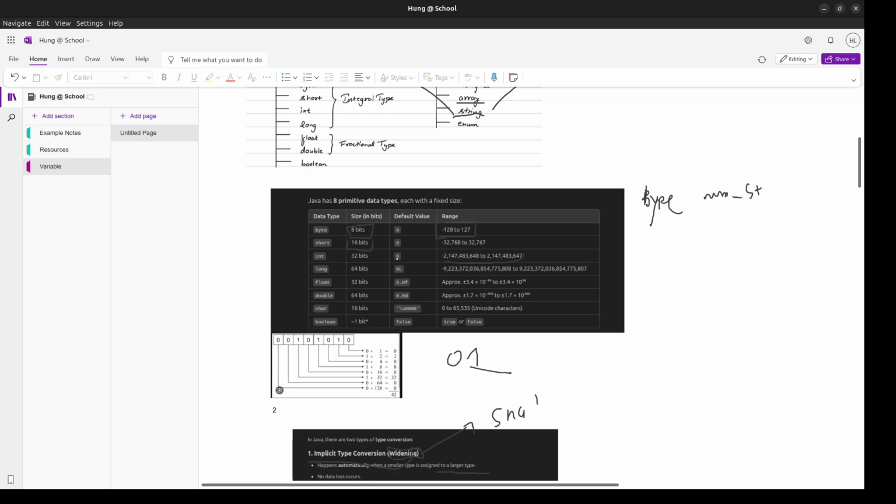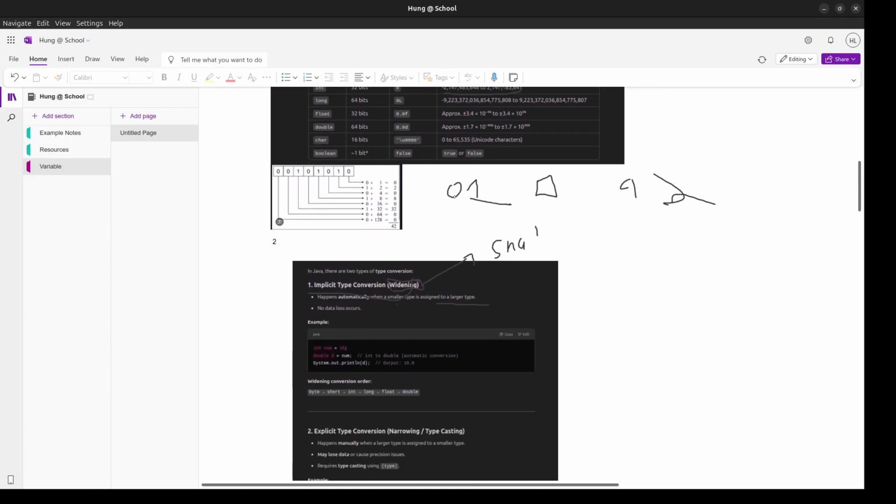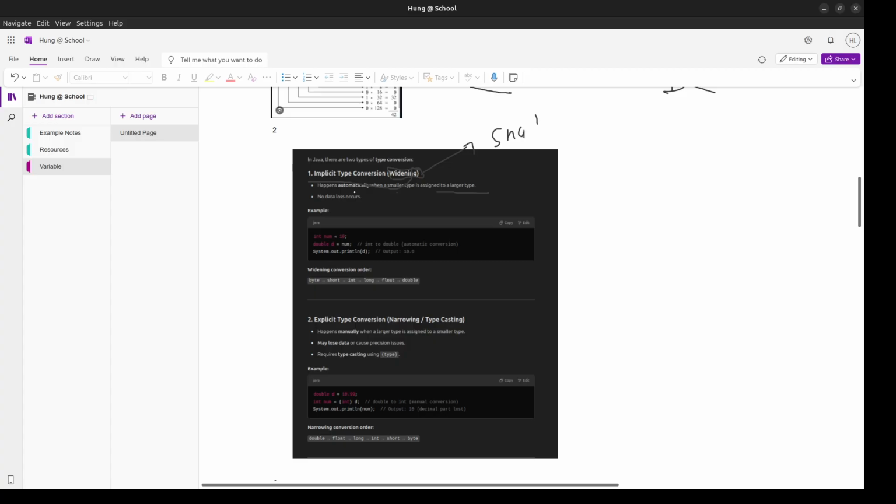Because, for example, like 42, the range is 42, and we want to transform it to short. It still has room for itself to represent, right? You see here, it can go up to 2,000 above in this one. So it's easy for us to transform from byte to short, and the system is going to automatically do it for us.